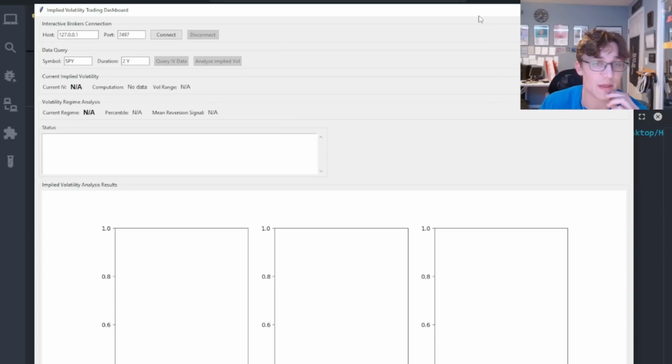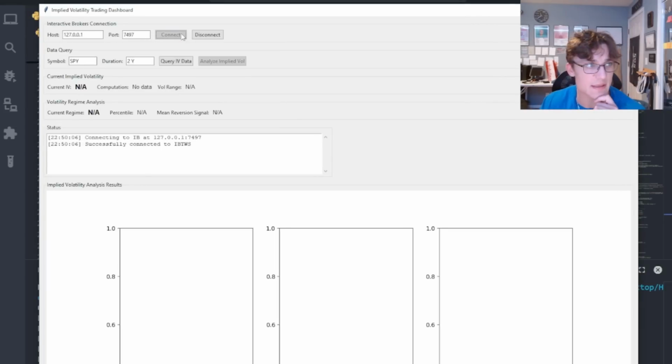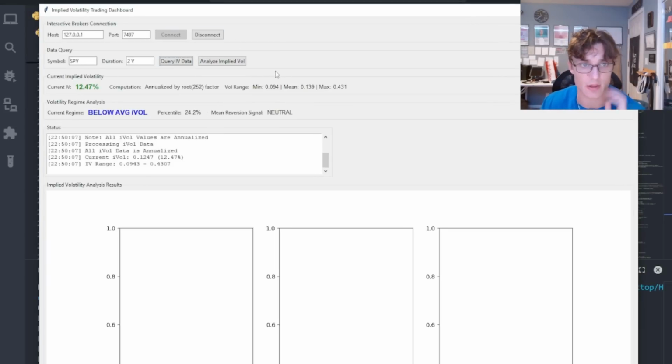So we will connect. We will try this again. All right, I'm going to connect. I'm going to query IV data. All right, cool. The first query worked. We got the implied volatility data for 2 years for SPY. This is the current implied volatility, our computation, our scaling factor, the range, the current regime, the percentile, and the mean reversion signal.